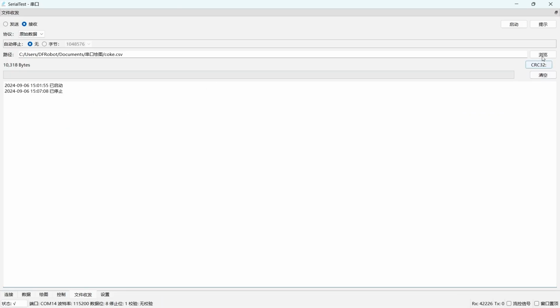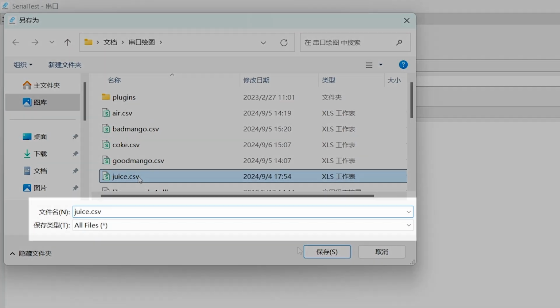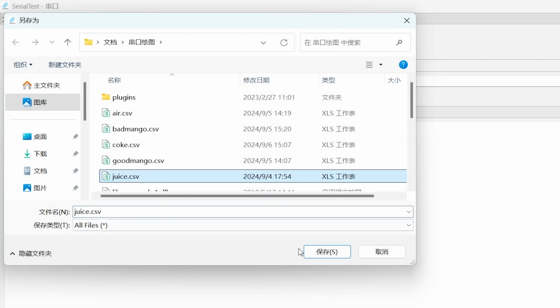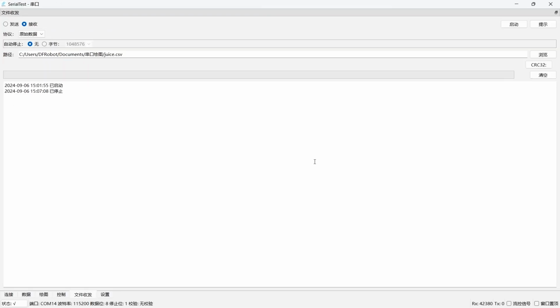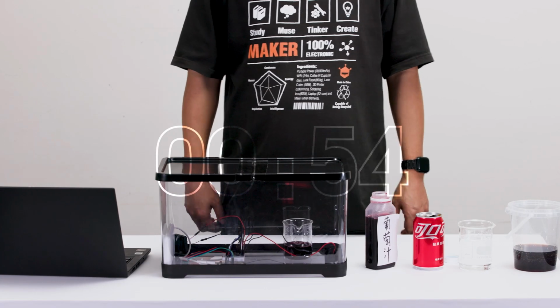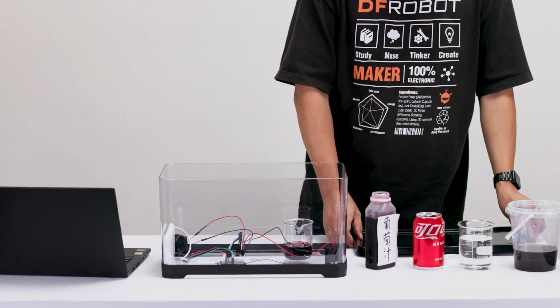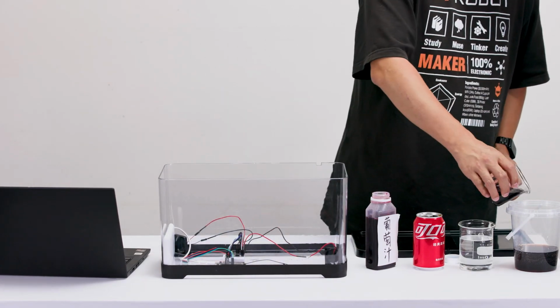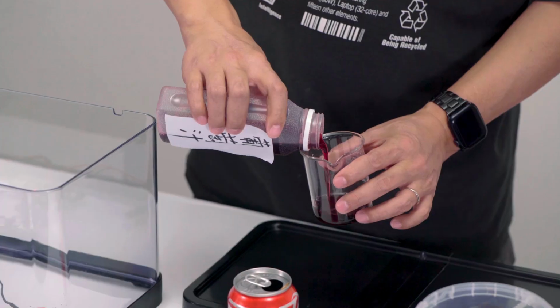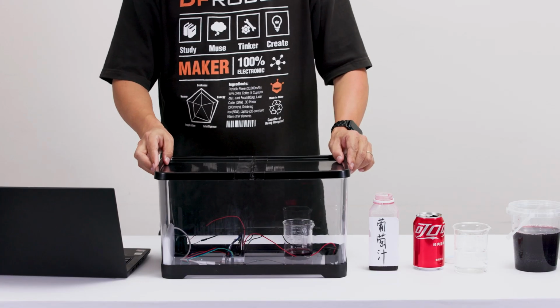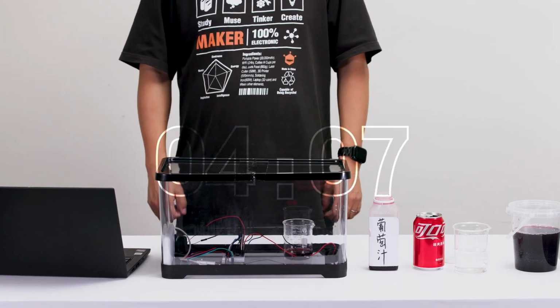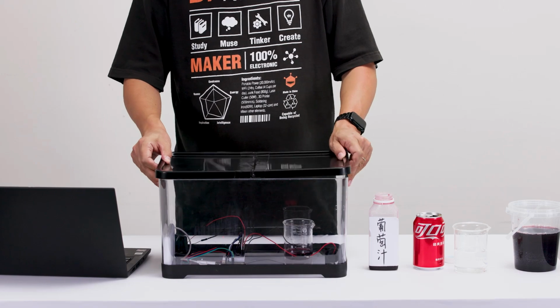Afterwards, we'll store all the collected data on our computer. Allow the sample to settle for 10 minutes. Repeat the measurements several times for accuracy. Next, we'll use Edge Impulse to train a model based on this data.